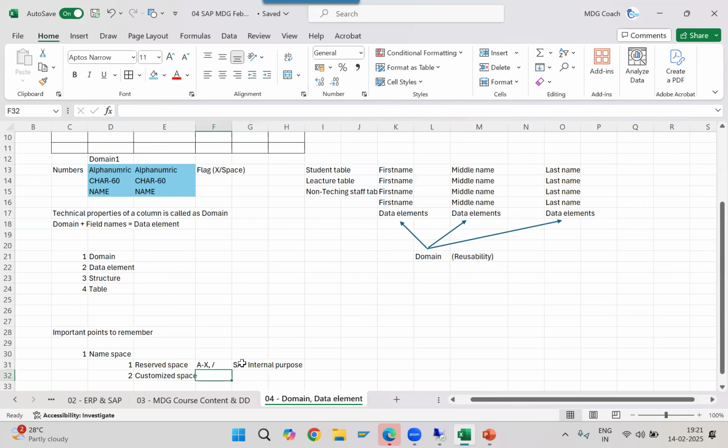Customized space. Let's say you want to create a domain, a data element, a table, or a view. You have to use Y or Z for your object names. So namespace means any object name in SAP. Names that begin with A to X are called the SAP reserved space.